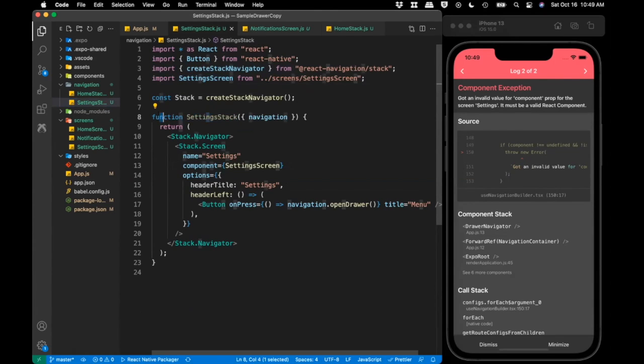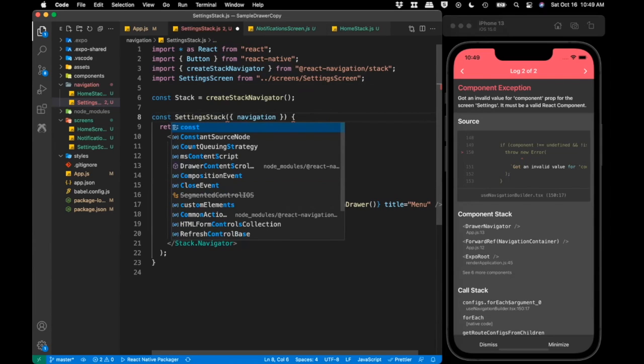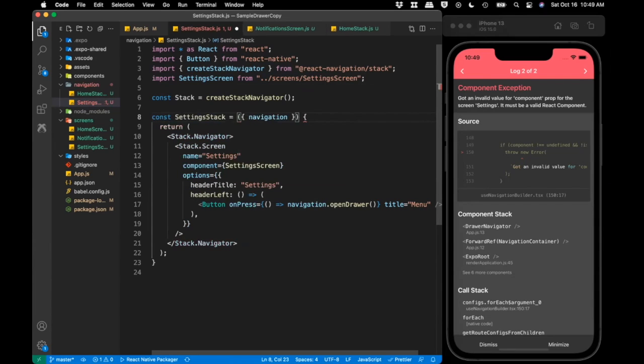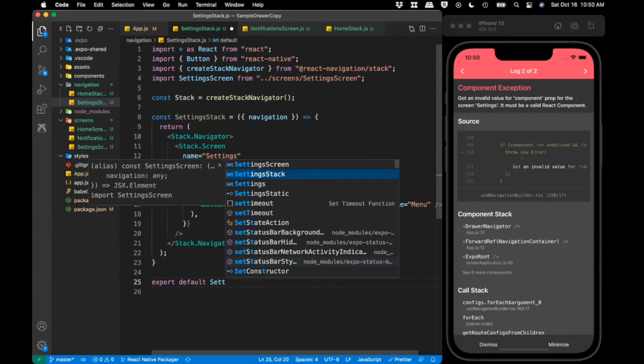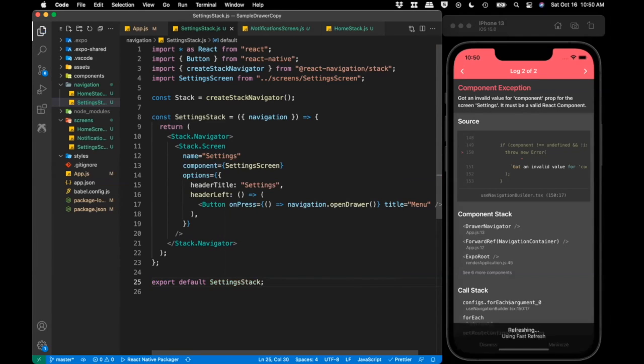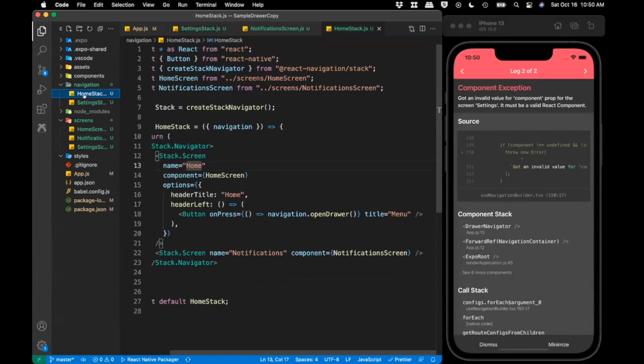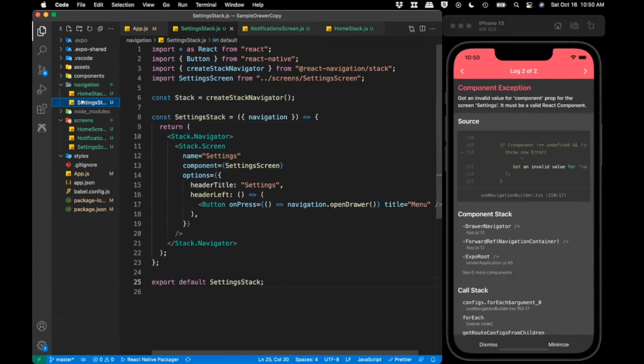Oh, I forgot to convert it. Constant equal. So we convert it to a constant from a function. Need to export it. All right. Now we've got the settings. Home. Settings stack. Screen.